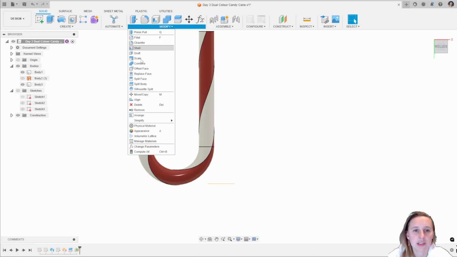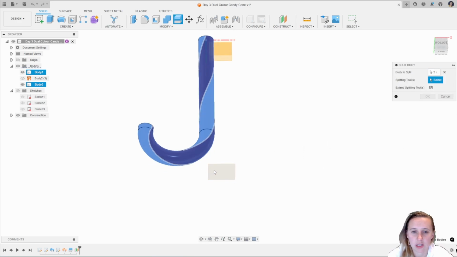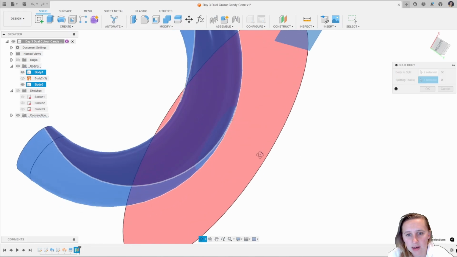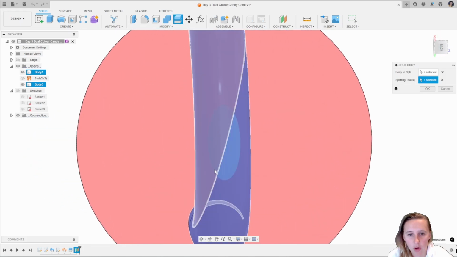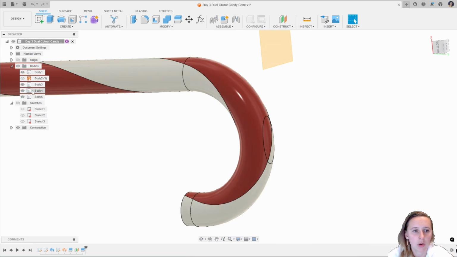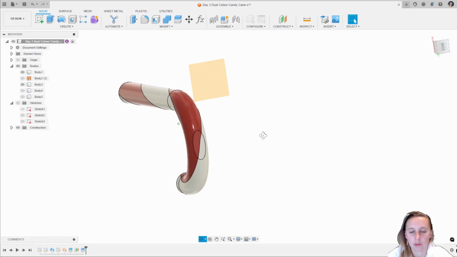I'm then going to use the split body tool again. So this time I want to select both bodies to split, and my splitting tool is going to be this offset plane that I have created. And if we zoom in very carefully, you'll see this kind of oval shape here. So clicking OK, we can see we've now got some extra bodies. So if I just hide these two here, this has created a very small flat.